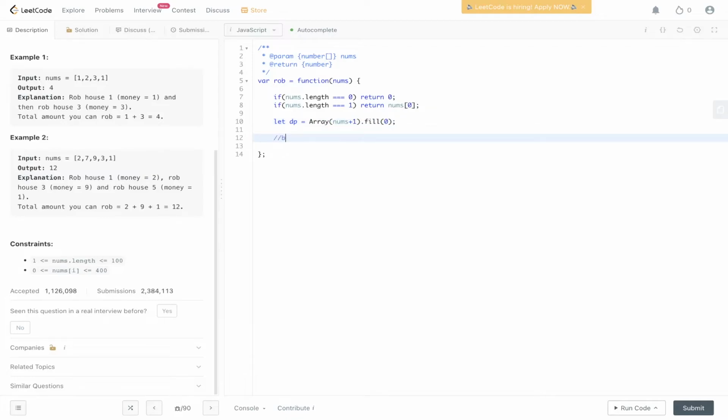Now we need to cover the base cases for this dynamic solution. And we said that dp at 0 is going to be nums at 0, so it's going to be the value at the first house. dp at 1 is going to be the maximum between the first house and the second house, because we can't have adjacent houses. And then we need to loop through the rest, so i equal to 2, because we've carried out 0 and 1. i needs to be less than nums.length, i plus plus.